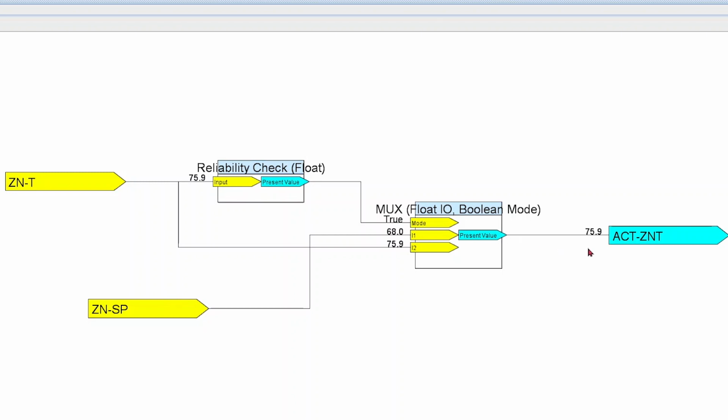So why would you want to do that? Let me fail the sensor and I'll explain. Okay, so now it's unreliable. Now my actual zone temperature became the set point. So you can see that my set point is the same as my zone temperature.